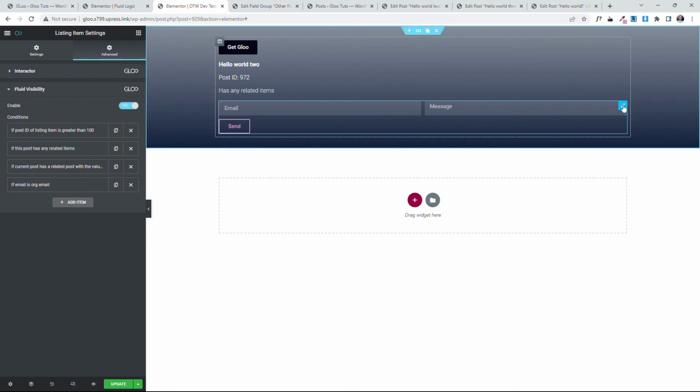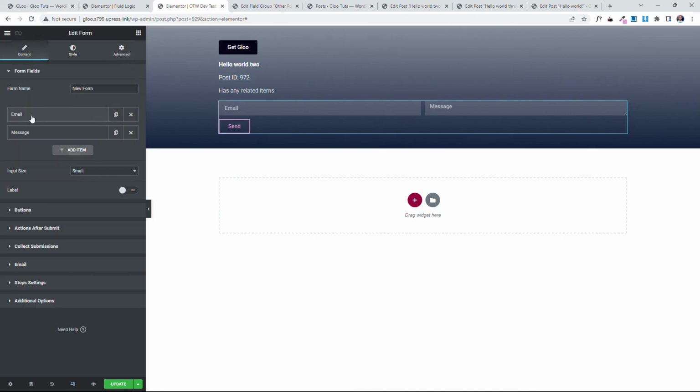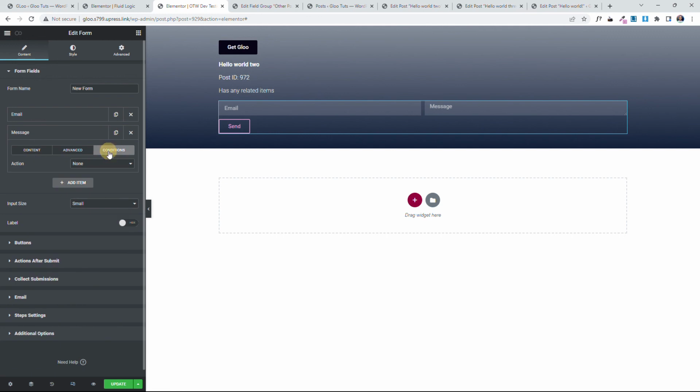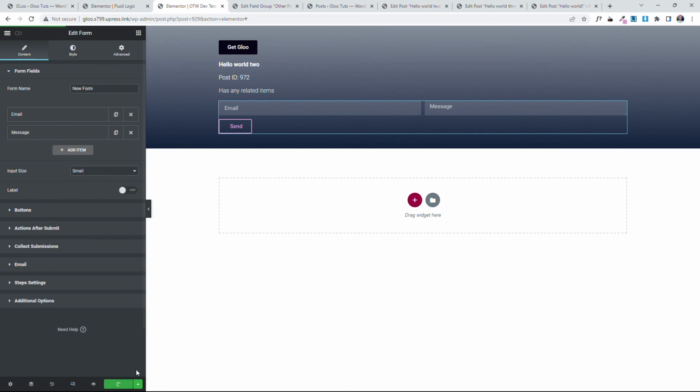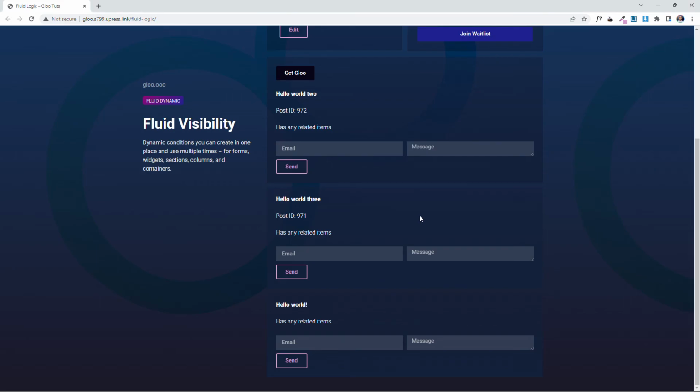Now let's come back here into the form field. We're gonna come down here to message, because this is the one we actually want to put the condition on. So we're gonna select the action and say show this if email is organization email. So it's going to check that first and then show or hide this particular field. Let's refresh this. Let's see how it actually does work within the listing here. So if we add an email like you@gmail.com, nothing happens. But if you add you@gloo.ooo, then the message field for this particular listing item alone shows.